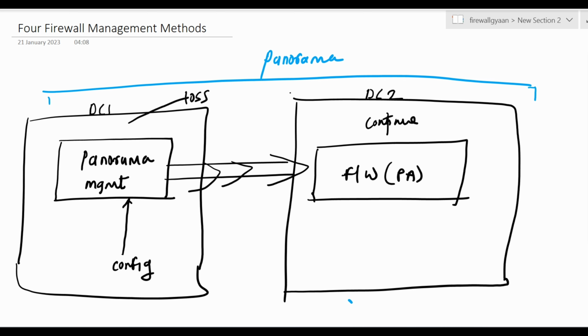I'm just giving you a rough example of one use case where Panorama is useful. If you have two different DCs, you can configure one Panorama appliance in one DC and another in the other DC, so that you get the flexibility that if one DC is gone, the other DC will be up. But most probably, if something happens to this DC, like a power outage, you will have the loss of your firewall communication for sure.